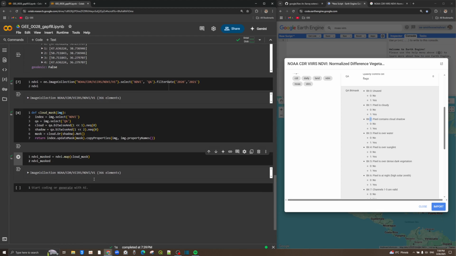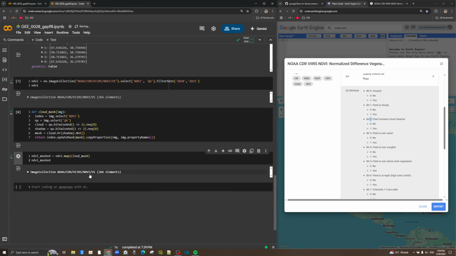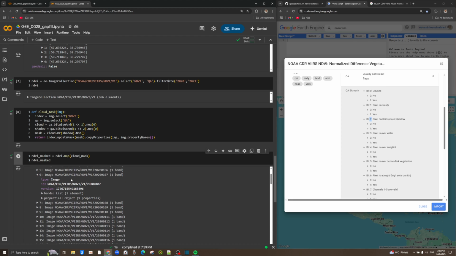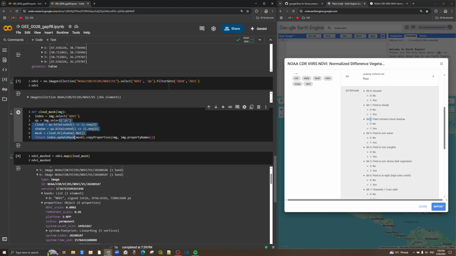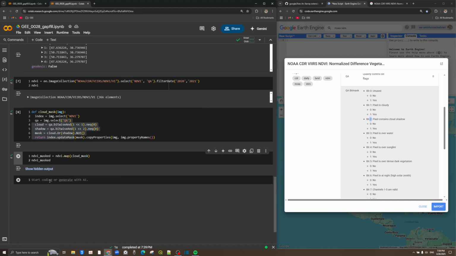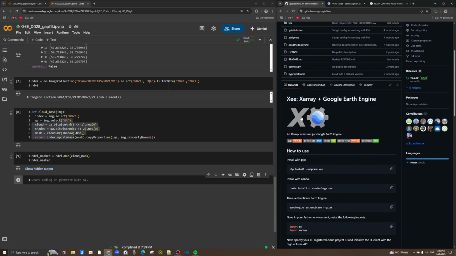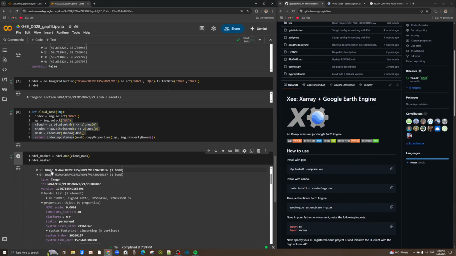After a few moments, again, you will have 366 elements as expected. But this time, instead of two bands, only one band remained. This is the NDVI with the existing properties, because we already utilized the QA band to mask out the clouds from the NDVI image.